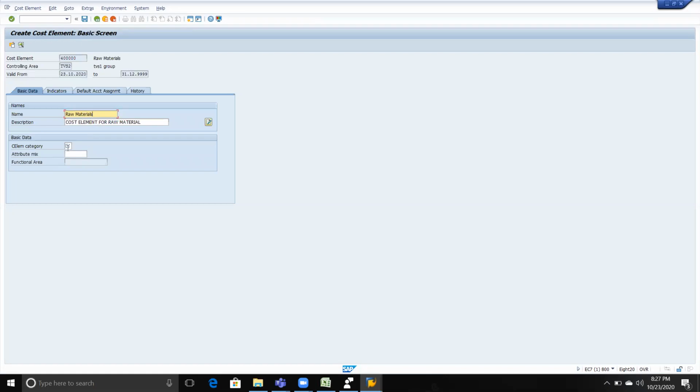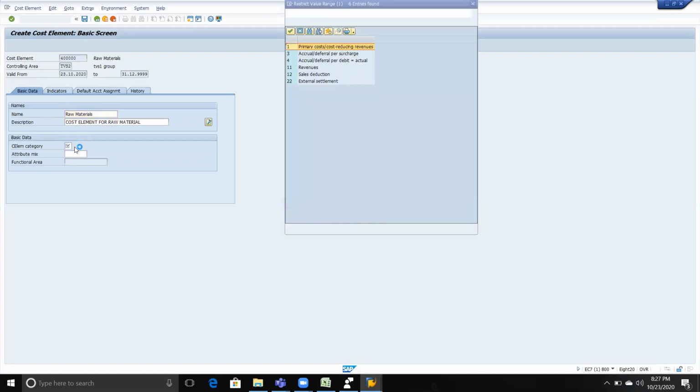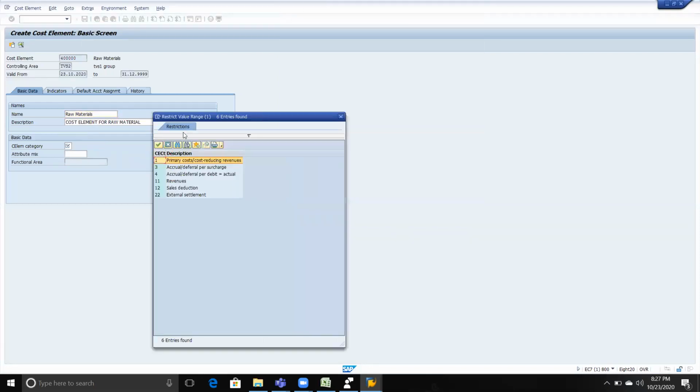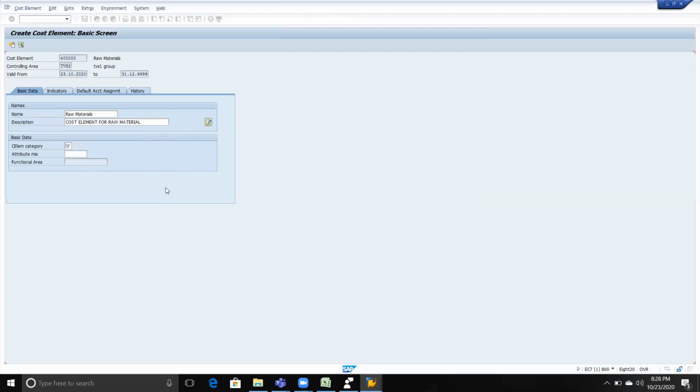Okay. So now the main thing is cost element. What should be the cost element? There are several options here. This is primary cost element, like actual, and revenue, sales, and we have external settlement. So for just this particular step, we will be selecting primary cost, reducing revenues, because we have defined some of the cost centers and cost elements. So we will be selecting this particular step. It's not that we are not selecting the other one, because these are the ones which will be used by another person, the SD person will be using some of the cost elements. So for us, we will be selecting primary cost element. Press enter. As you can see, primary cost reducing revenue.